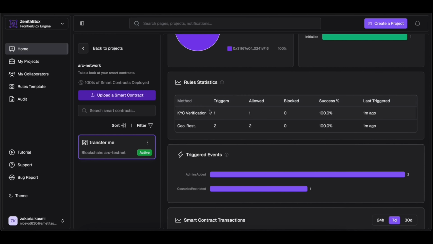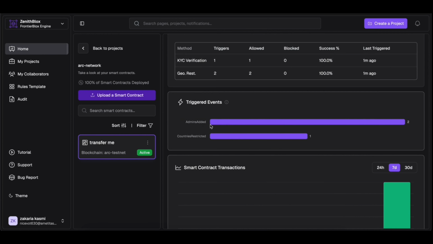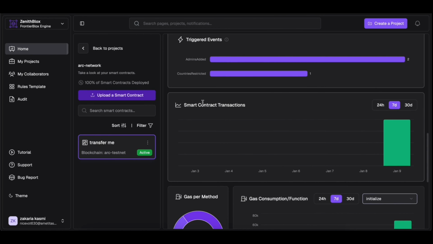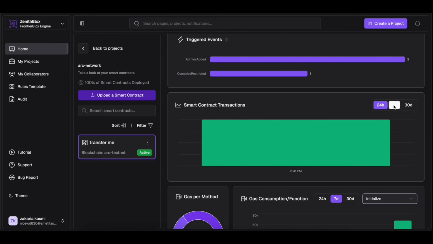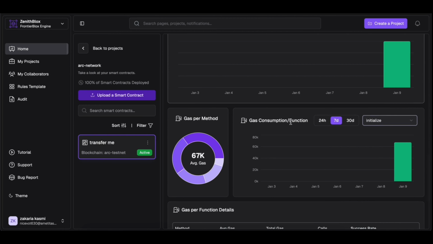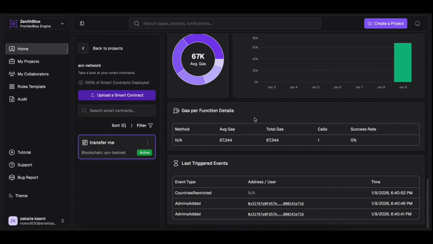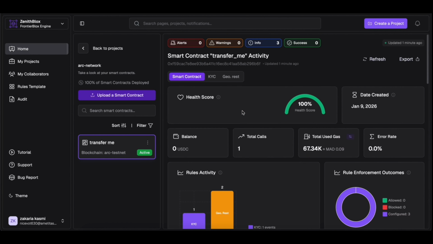We have rule statistics for the KYC and geo-restriction: how many times triggered, success rates, and last time triggered. And triggered events, we have admin audit and geo-restriction events. And smart contract transactions, these are transactions for the smart contract, and we have the gas consumption, the gas used in each function. And these are all the dashboard metrics for the user smart contracts.